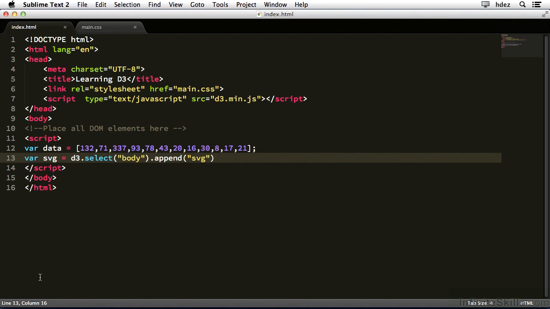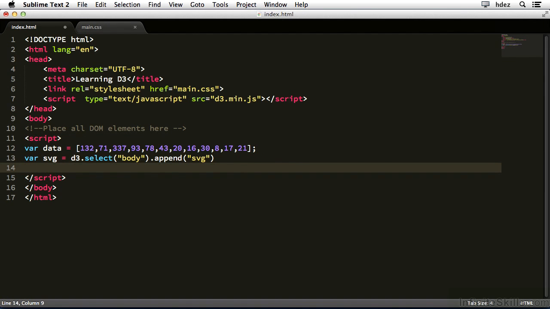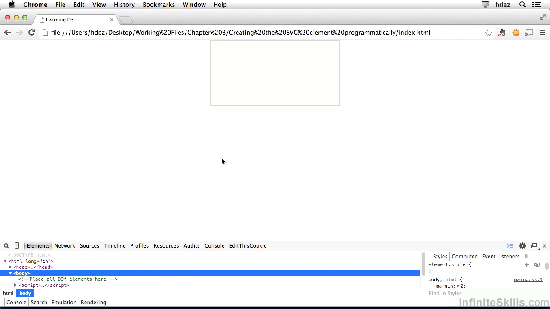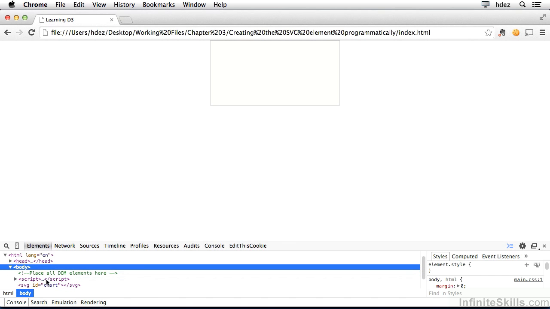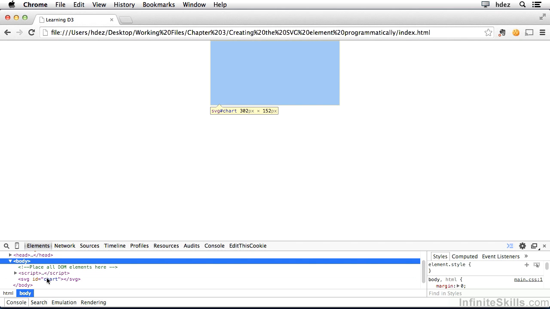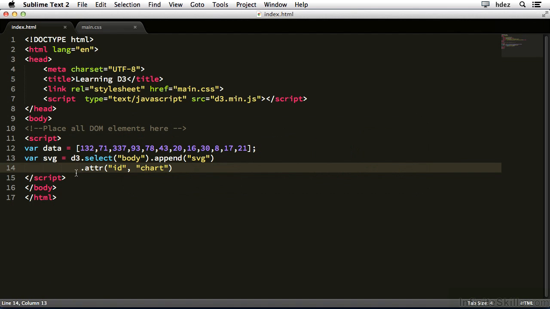Okay, let's head back to the code. So now what we want to do is set some of the attributes for this particular element. So on a new line, I'll indent and I'll type .attr and open and close parentheses. And so the attr function allows us to set an attribute where the first argument is the attribute to set, id, and the second argument is the value, chart. Save that, go to the browser and refresh. And now you can see that if we scroll down in the Elements tab, we have set the ID attribute to chart. There are a few other attributes that are really helpful. Let's set them now. We'll go back to the code.